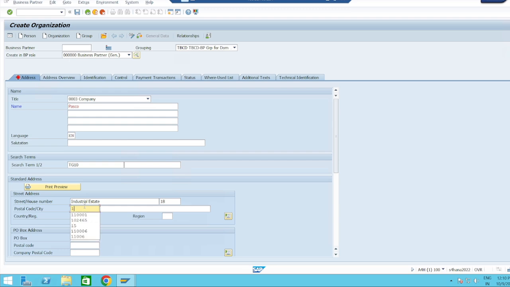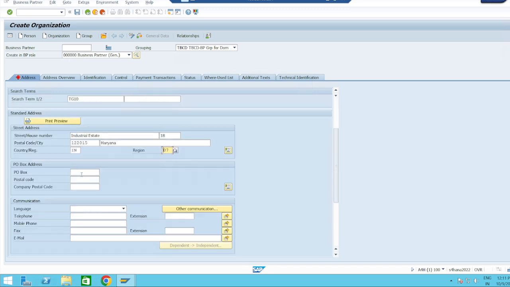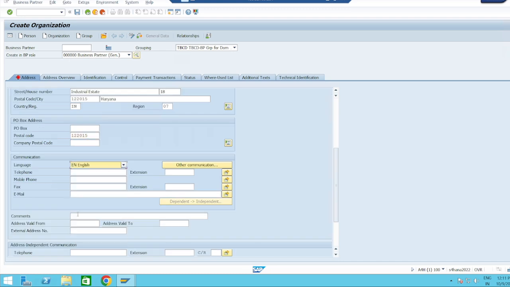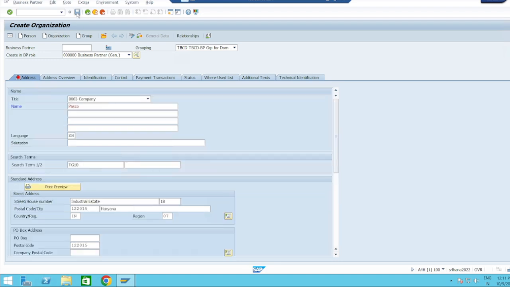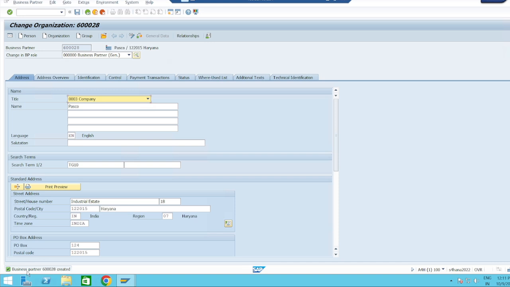Postal code 122015. City Haryana. Country India. Region, this is nothing but states. Based on your country settings it will come. Haryana 07. Similarly you can give the post box or postal code 122015. Similarly language English. Other things you can give as per your requirements. Then save it. PO box 124 something. Save it.